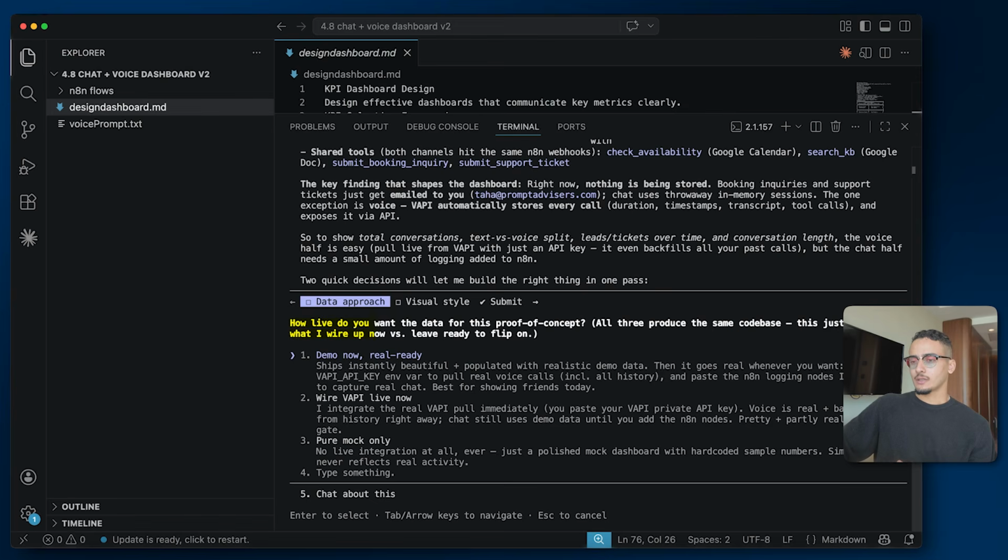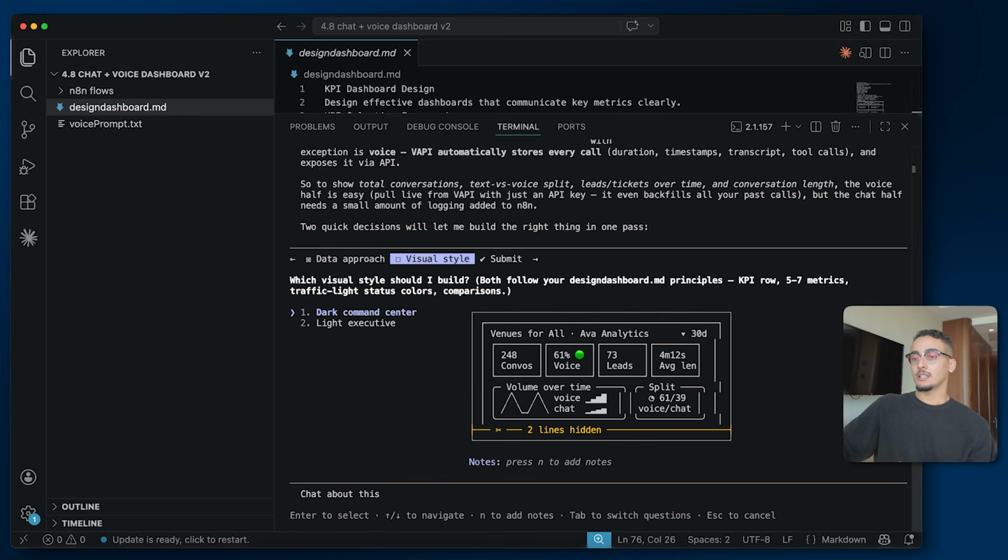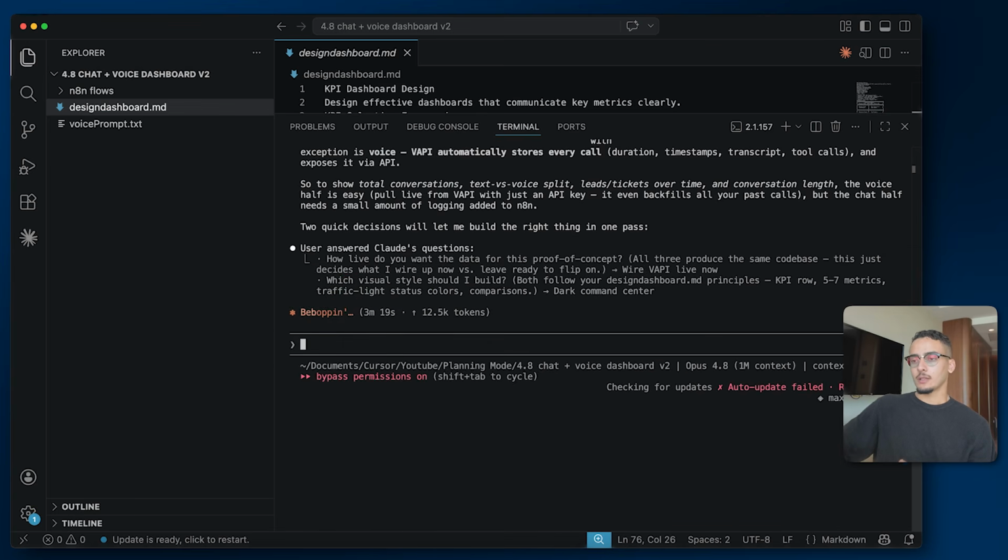Now, if I go back to Claude, it says, how live do you want the data for this proof of concept? Also, produce the same code base. This is just deciding what I wire up now versus leave ready to flip on. I've never seen it actually design something in ASCII like this. I think Dark Command Center will probably look even better. Let's do that. So now it asks me a few questions, and I'm going to go back to generating this UI.